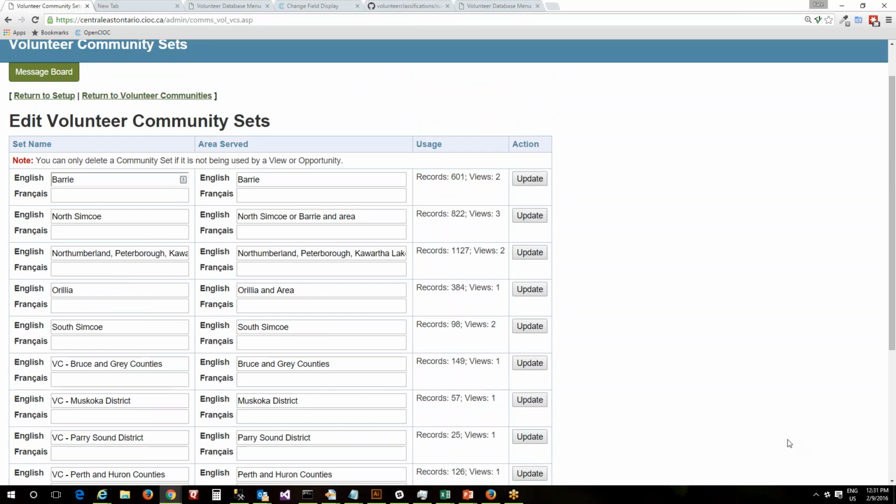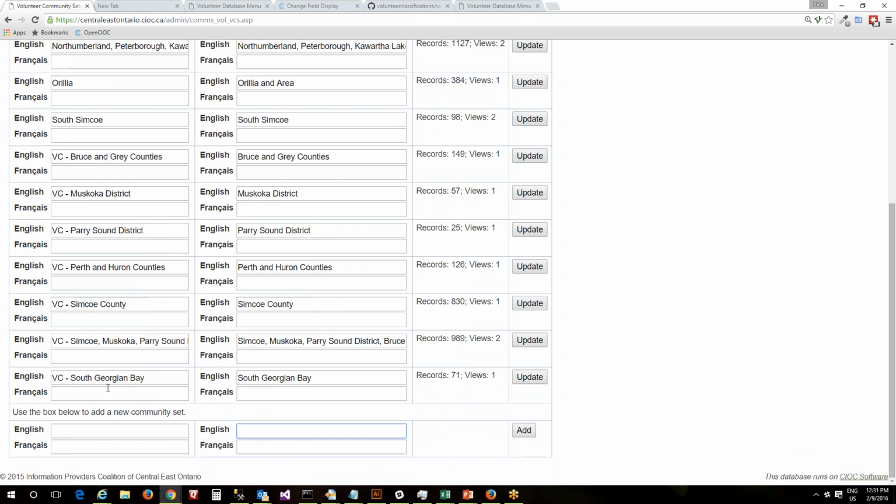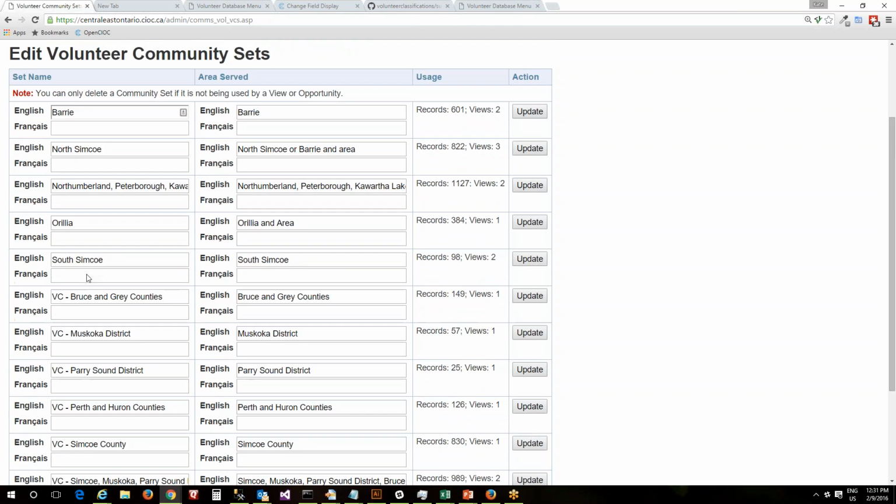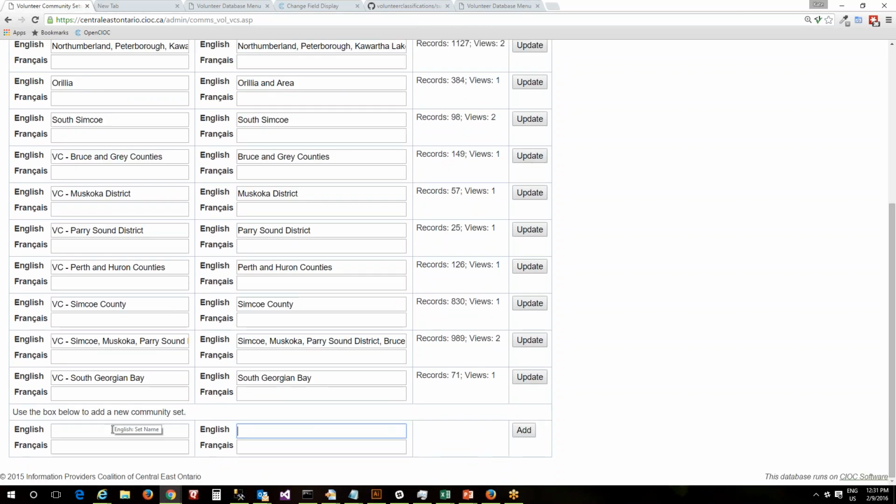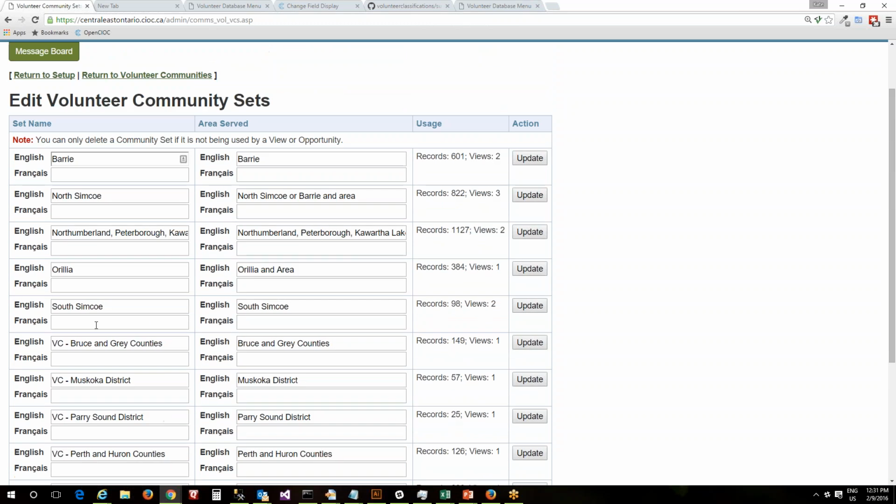You've created a set. As soon as you have more than one, you start to have a choice about assigning records and views to community sets. Every view can only have one set. So every single view in your database is assigned to exactly one community set, no mixing. But opportunities can belong to multiple sets. So I can have the volunteer connection for the whole of Central East Ontario, and that would be one set.